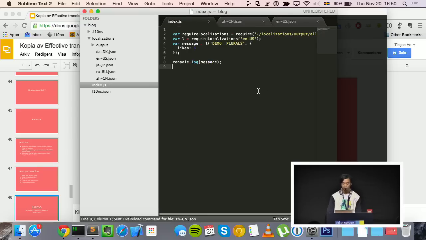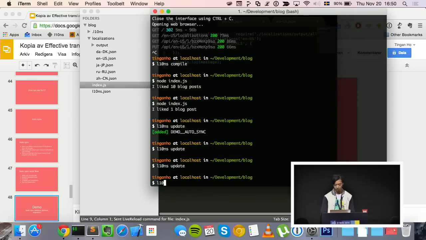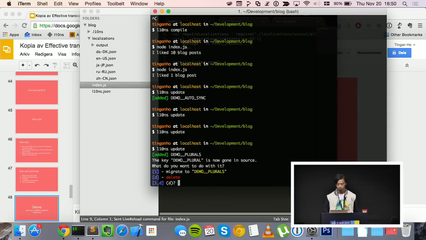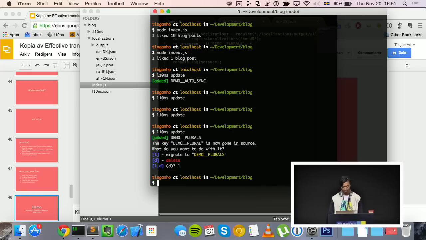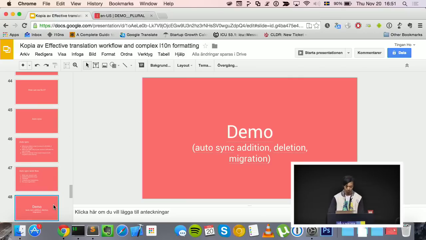But with LTNS, you just hit save, and then LTNS update. And it will tell me the key, demo plural, is now gone in source. What do you want to do with it? We have two options, migrate to the new or delete it. And in this case, we want to migrate to the new one. So back to the presentation.